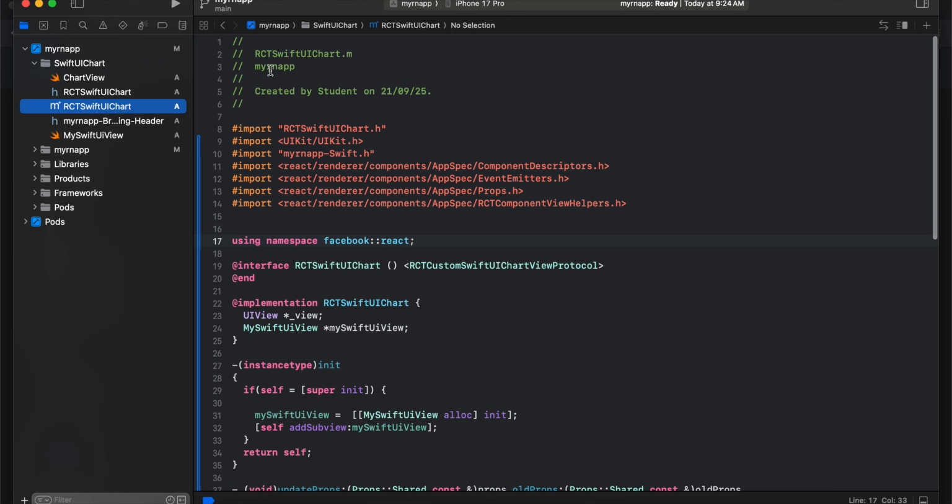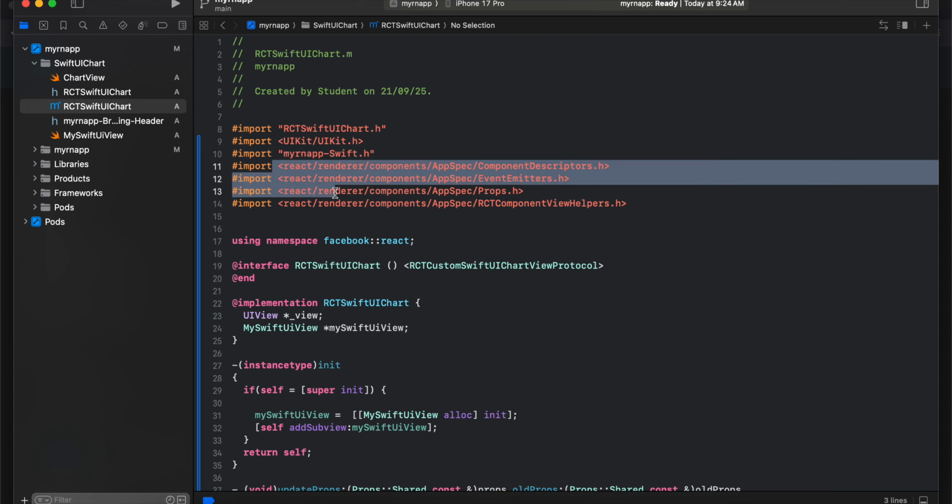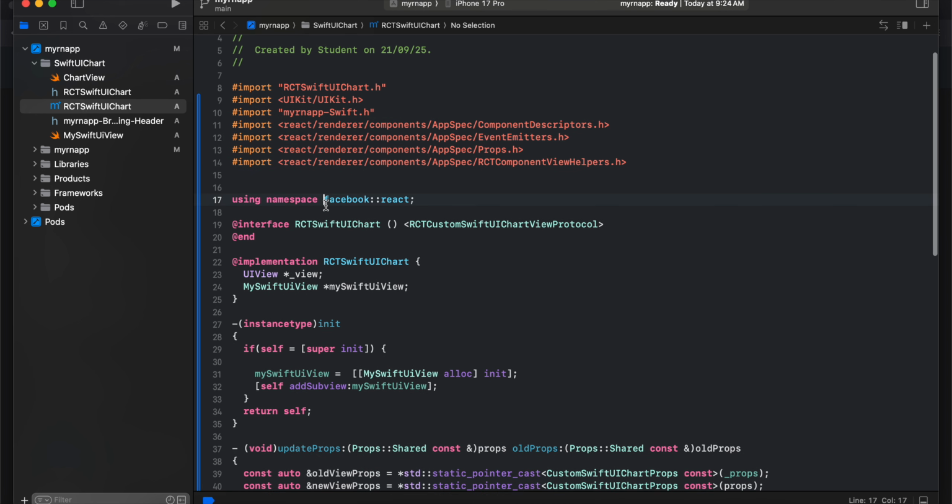First I am importing our header file. This is our UIKit. Now you need to add this particular import as well, because we will be initializing a SwiftUI file inside this Objective-C file. This should be your project name. As you can see, my project name is MyRNApp, that's why I have written it as MyRNApp-Swift.h. So instead of MyRNApp, you will have to write your own project name. This I have copied from the docs. This I have also copied from the docs. This is the RCTSwiftUIChart, and this is the RCTCustomSwiftUIChartView protocol as well.